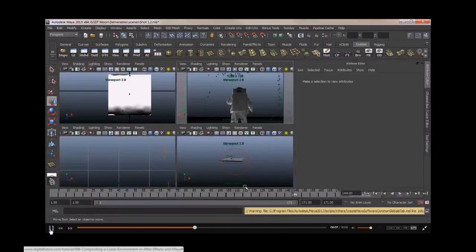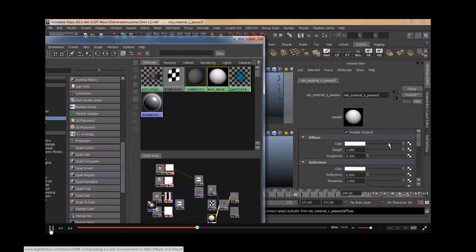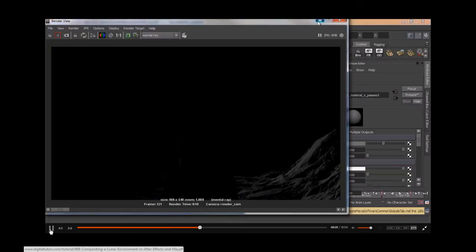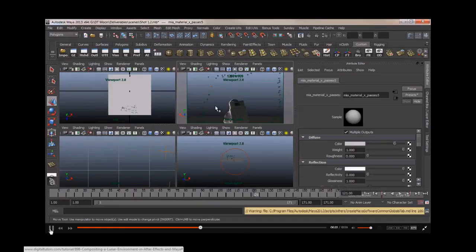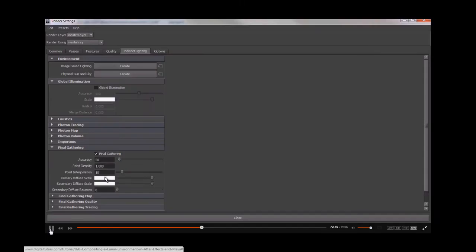And also under the hypershade, let's change our diffuse to something that we can actually see. This grey colour here. And I'll go back a little in time and let's render. Okay, that's a little dark, so let's increase the diffuse, double the intensity of the spotlight, and let's pump up the final gather to 2.